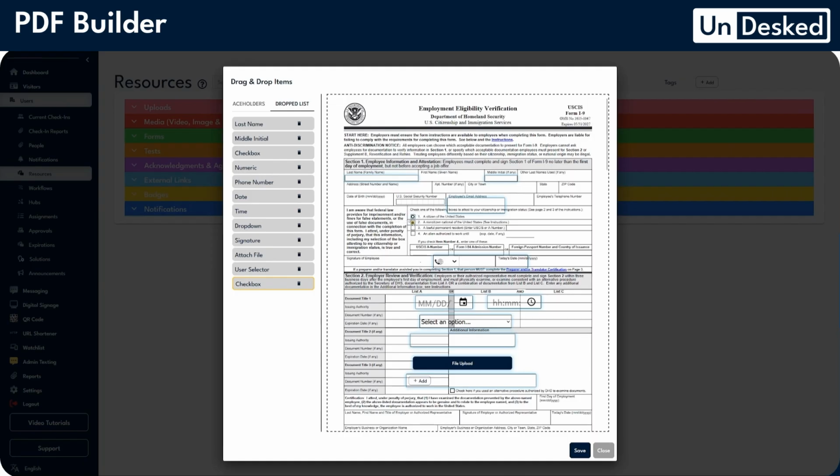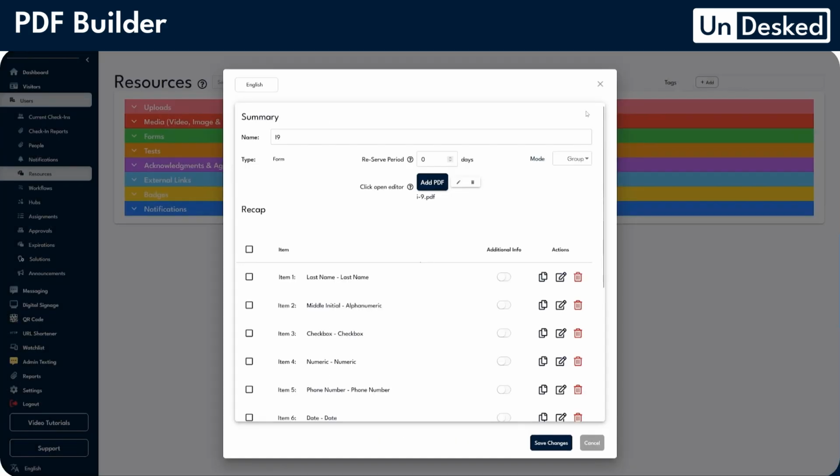For questions like check one of the following, it's essential to make these optional, so users aren't forced to select all options. That wraps up the basics of the PDF Builder. It's a powerful tool with vast potential.